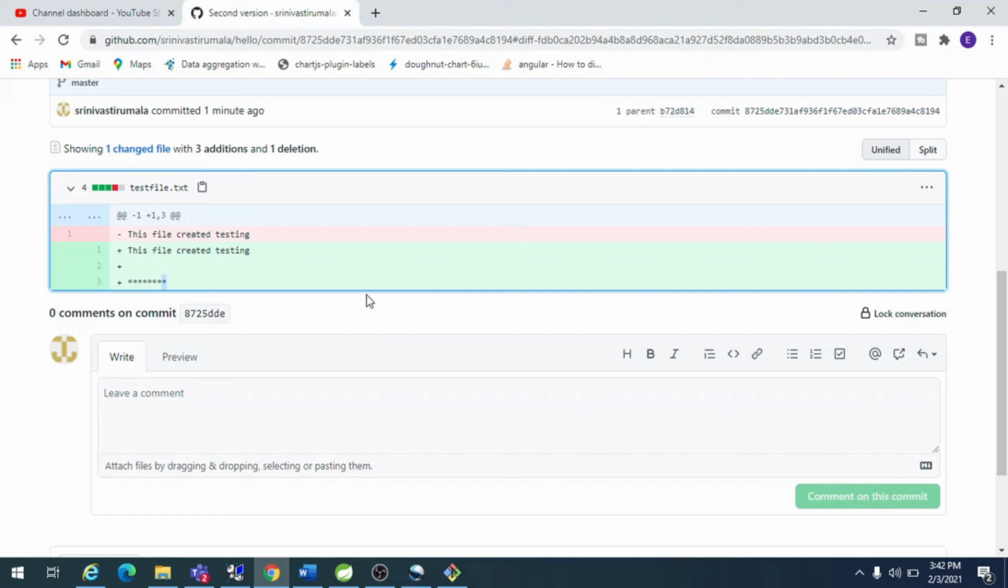These are the basics. In later sessions we will see how to merge, and what happens when you are pushing your changes while someone else is working on the same file and the same line, so obviously conflicts will come. In that case, how to resolve the conflict, these things we will see in the next session.